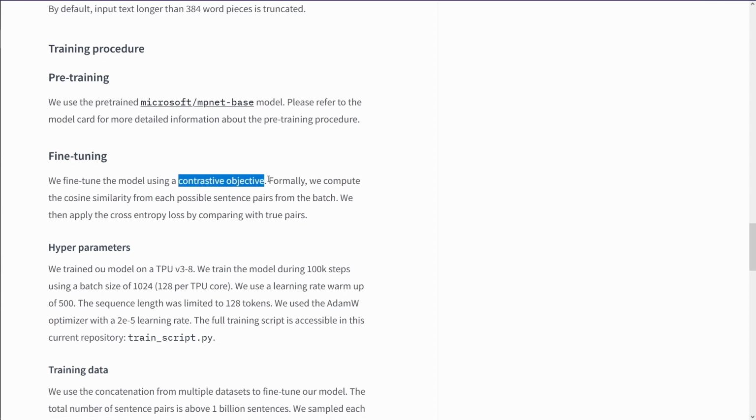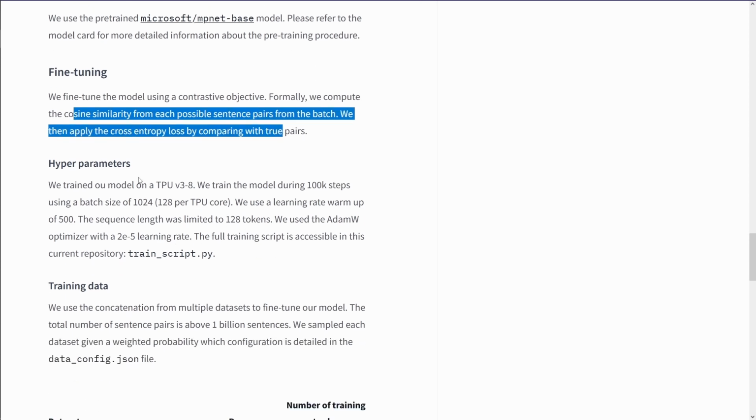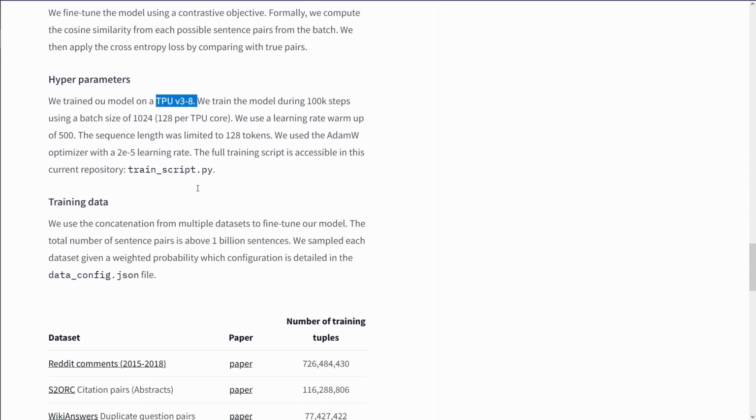They use some contrastive learning. They compute the cosine similarity for each possible sentence pair from the batch, because remember, this is now not a cross-encoder. This is SBERT pure, so we are here on a bi-encoder. Therefore, we have to do the encoding. We create vectors in vector space, and we calculate the cosine similarity from this vector space. So they trained it on a TPU, of course, and then the training data.